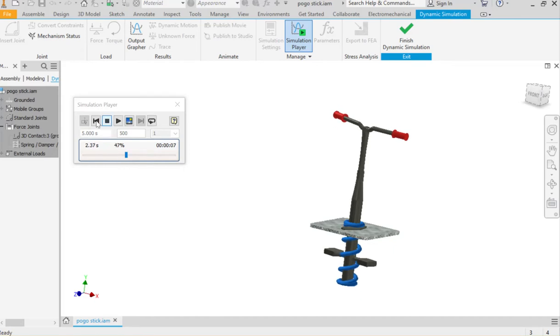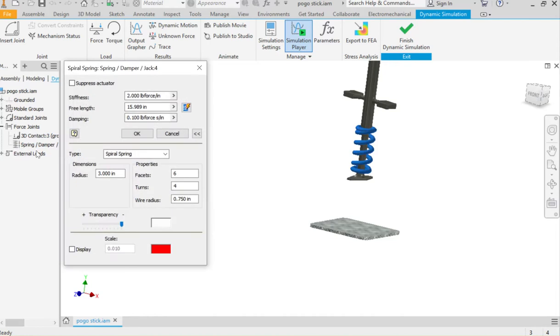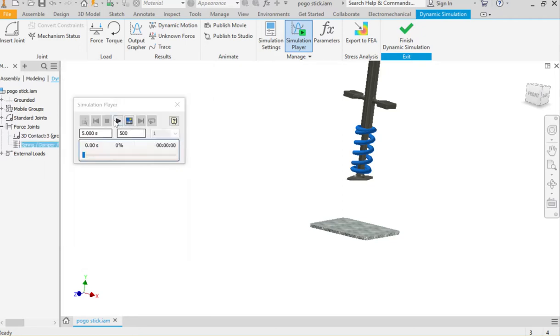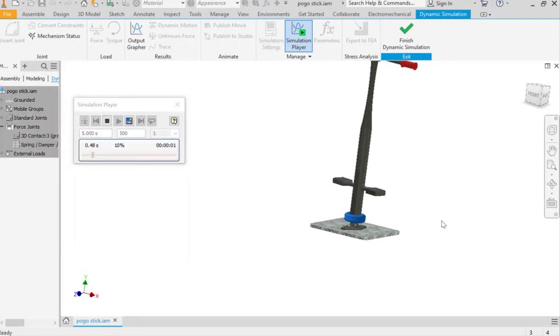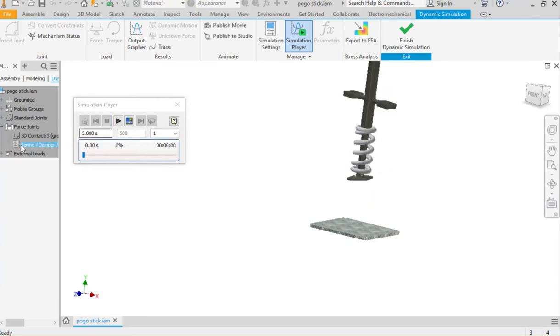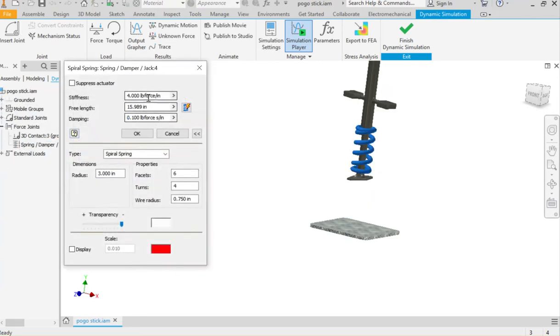Okay, so I'm going to go back to construction mode. I'm going to go into here, and I'm going to change my stiffness to like 4 and leave my damping 1. And so when I hit play now, it goes like this. Boing, boing, boing. All right. That is what it's going to do. Now the other thing I'm going to do is I'm going to go back to construction mode, and you can change a bunch of things.